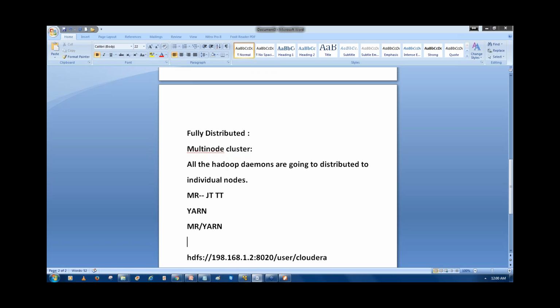And every block, meaning every input data which we are going to write into this multi-node cluster, each block is replicated 3 times. So the replication factor is 3.